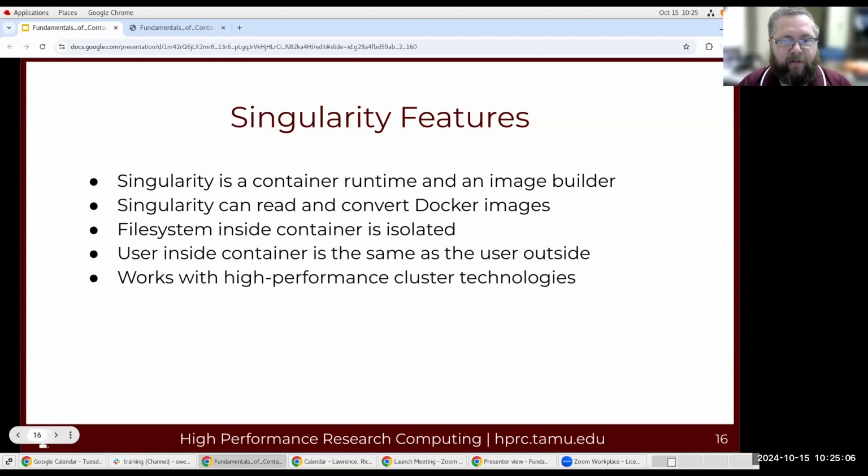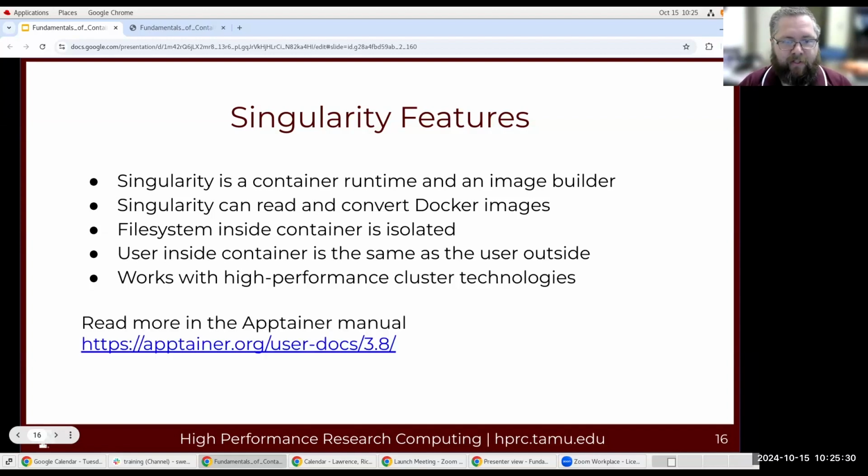Singularity works with high performance cluster technologies, but not for the same reason as Charliecloud. It's because Scilabs put a lot of work into manually supporting each of those cluster technologies. So the way they did it is easier when it works than the way Charliecloud does it. And of course, you can read more in the Apptainer manual. The manuals are pretty much the same. Just read whichever one you like.